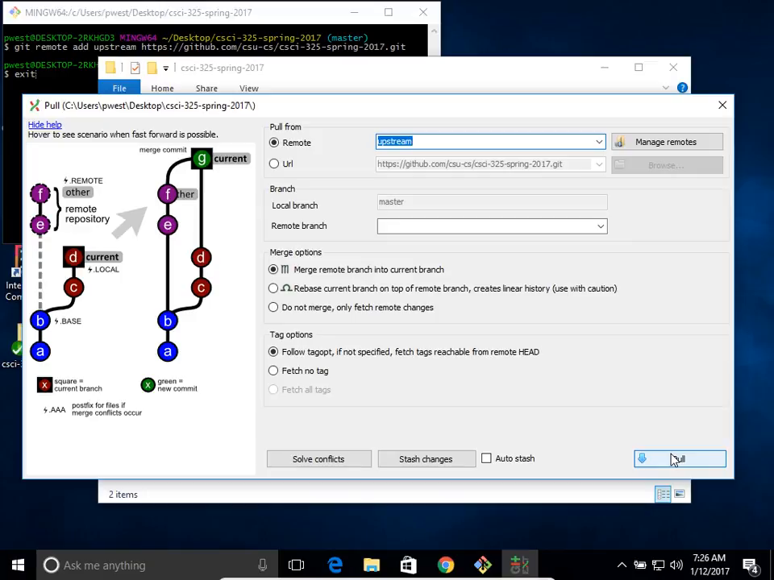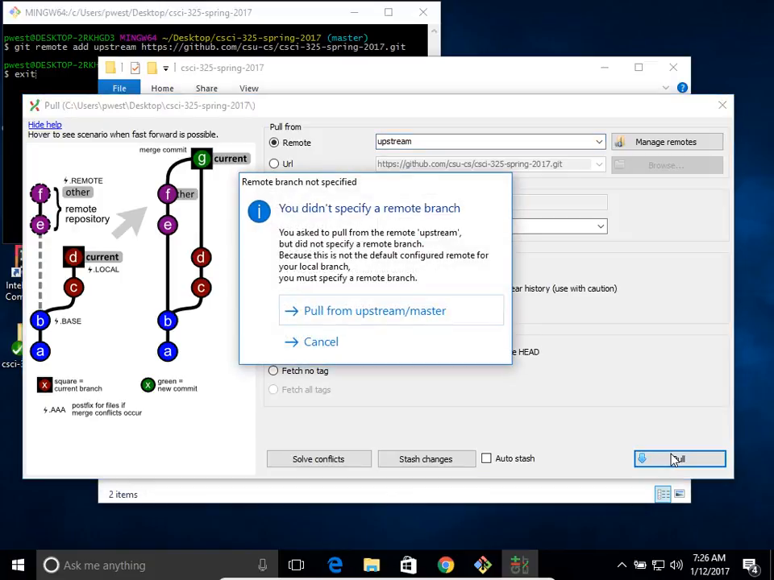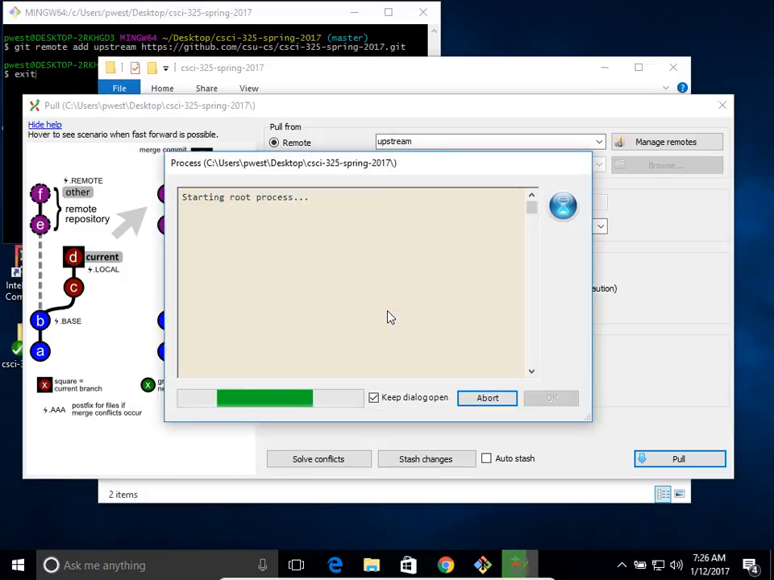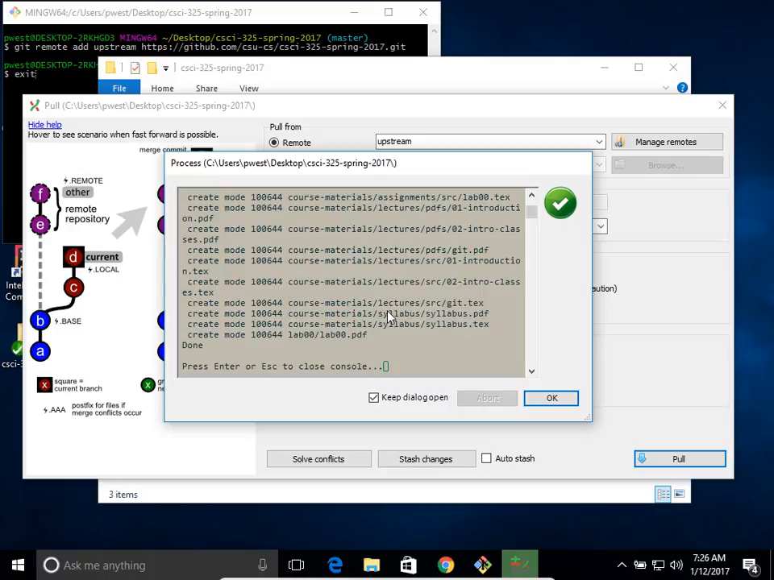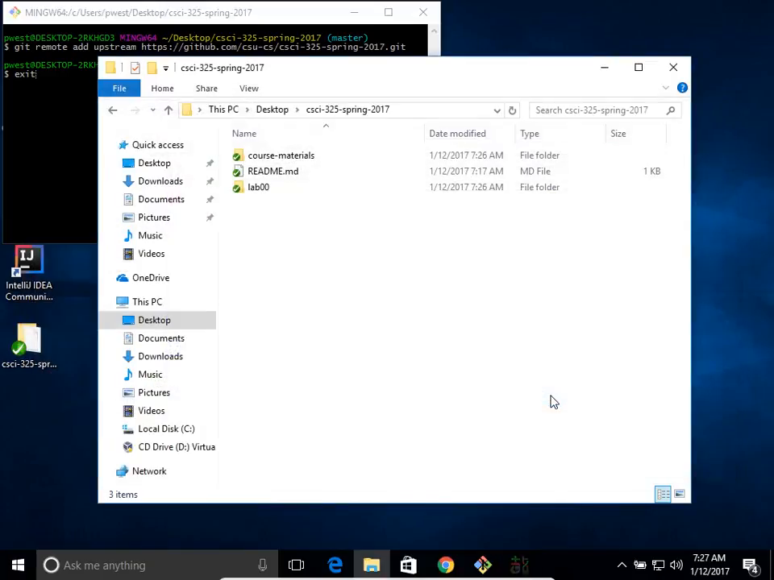Okay, when I do this, you didn't specify a remote branch, you want to pull from upstream master, that's perfectly fine. It's going to start pulling. I'm going to actually have changes because I haven't updated my repo in a while. It's going to pull those in. It's going to say, hooray, you're done. So I'm going to just click OK.